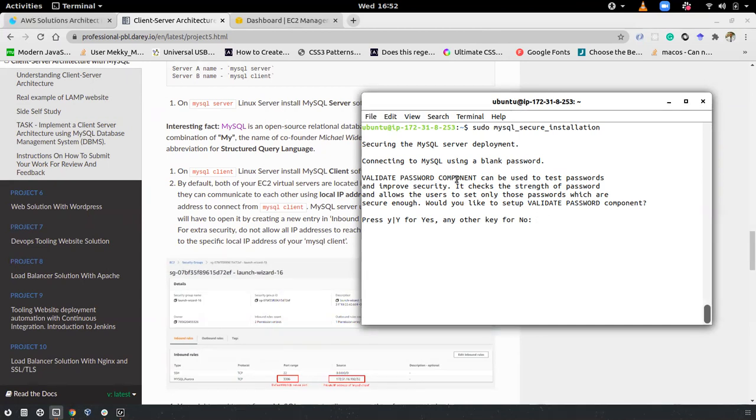So the validate password component is just used to test passwords and improve security. It says it checks the strength of the password and allows the users to set only those passwords which are secure enough. So for this setup, it's just a test setup, and I would like to use a simple password. So I won't be using the validate password component setup. But for security purposes or in a production environment, it's advised to use that. So I will just enter any letter, no. So it says I should set the password for root. So I'll be going with something simple, password.